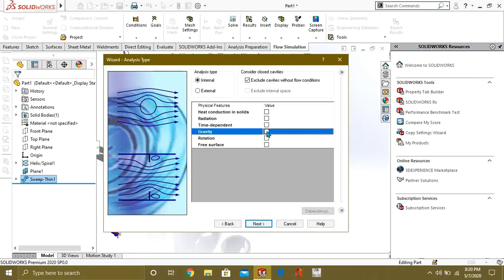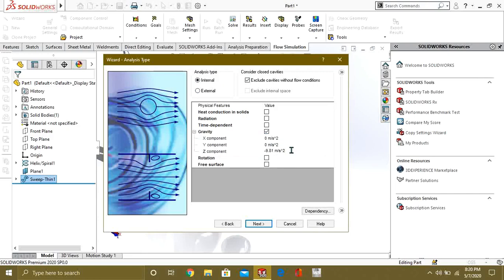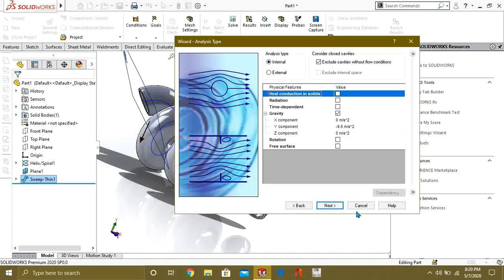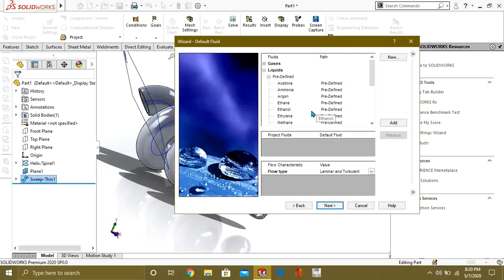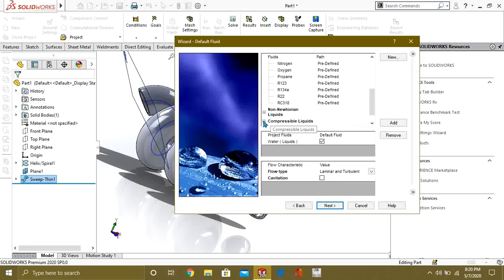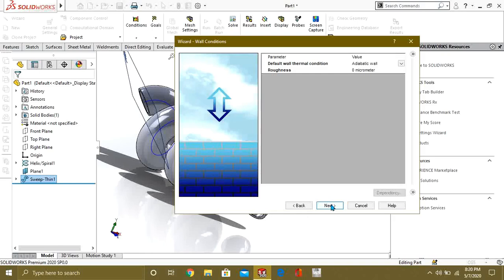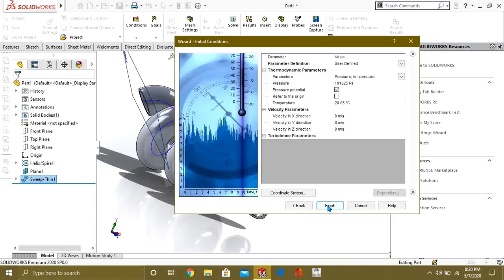So what we are going to do is turn on the gravity. Gravity is working in the negative y direction. Select next. From here we are going to add water. You can add any material, liquid or gas you want. From here select next. We are using the adiabatic wall condition, so everything is okay.